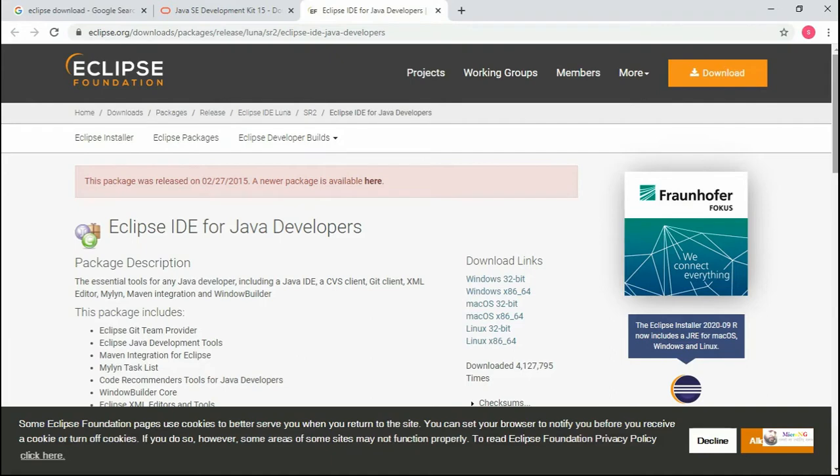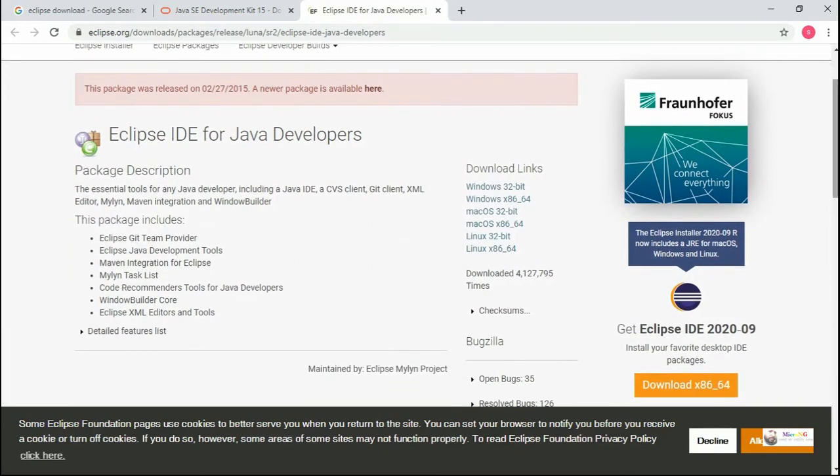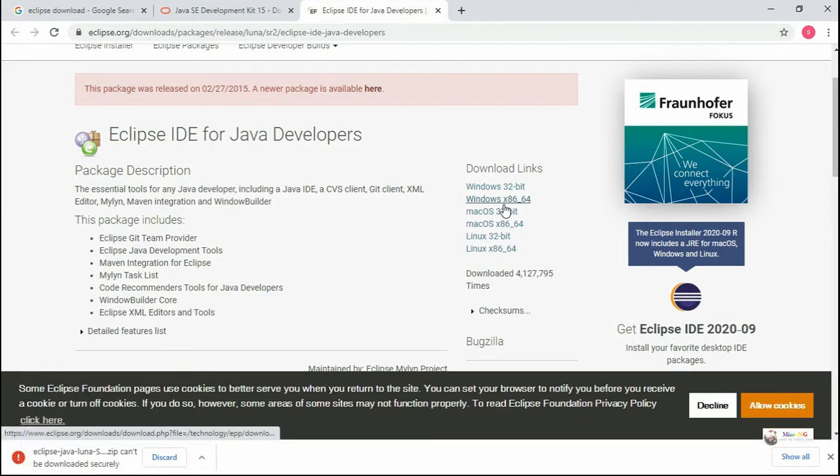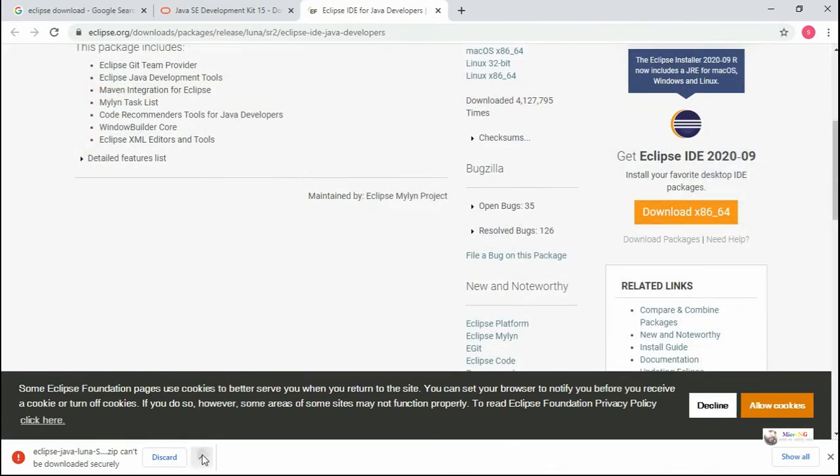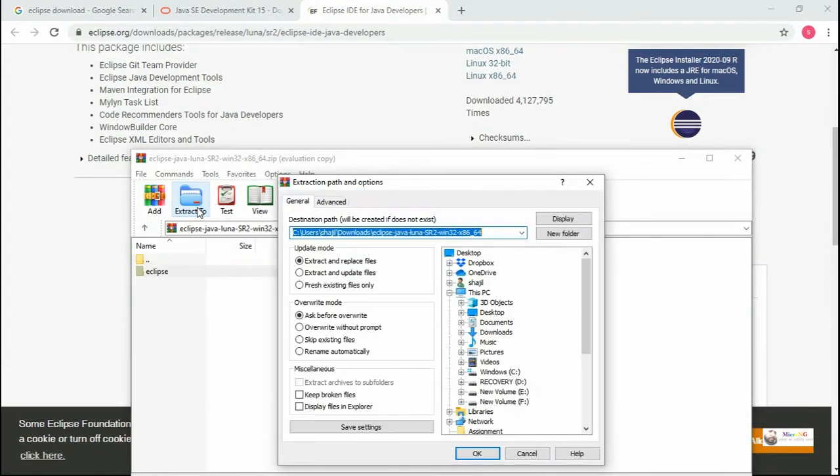Then you can see Eclipse IDE for Java Developers with different operating systems. So depending on the operating system you're working on, you can select the option which you want. I clicked on Windows 64. So after downloading, you have to extract the zip file. Just double click on that and extract the file.